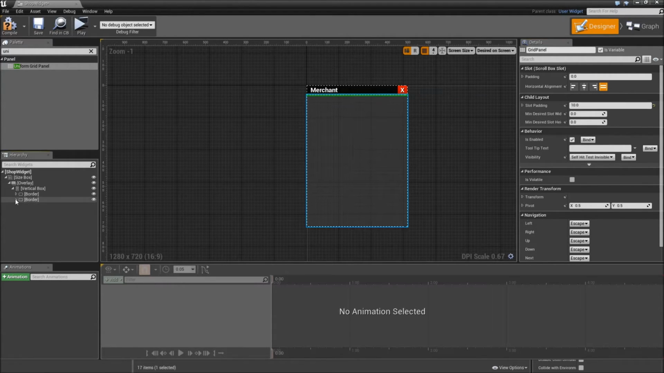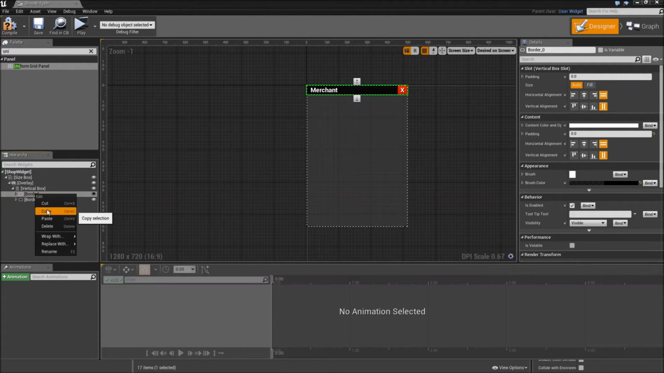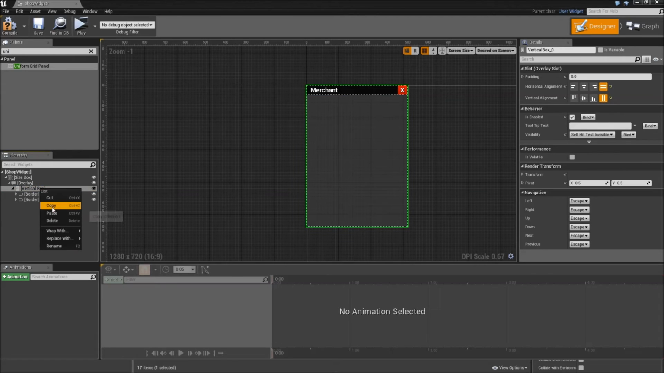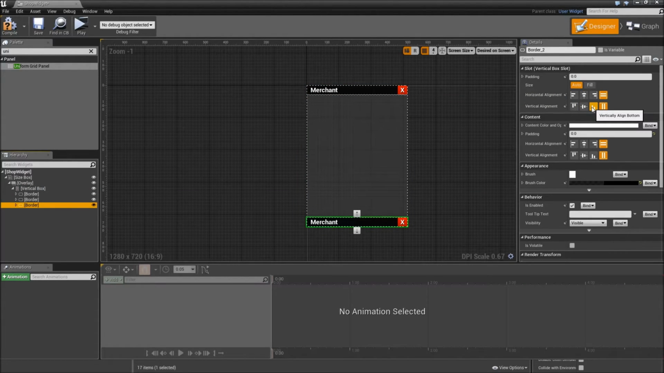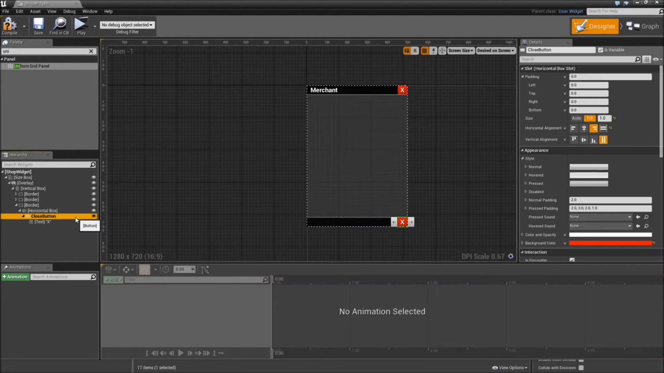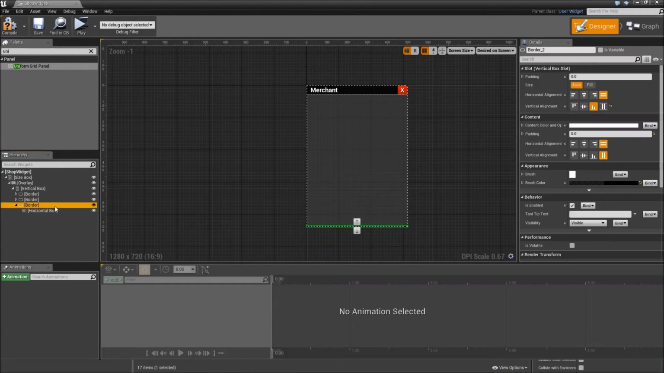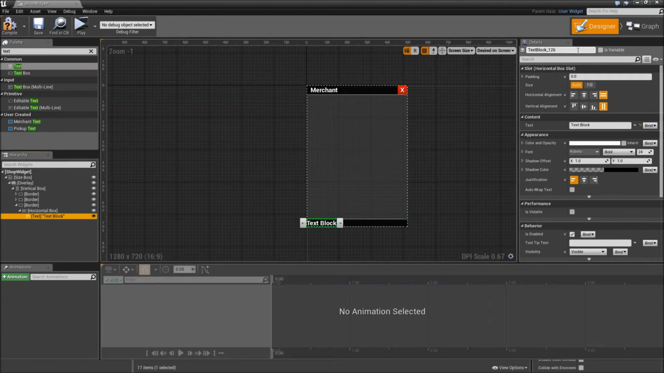Alright, that's it for our second border, and we can copy and paste our first border, paste that onto our vertical box, this time set to align bottom and horizontally align fill. You can delete the merchant text, and you can also delete the close button. We just need the border and its color. In here we will add a text. That will be the gold text. Make sure that is a variable.